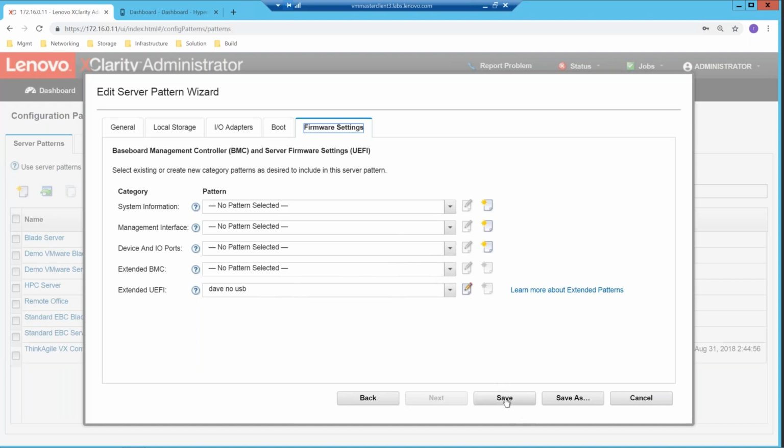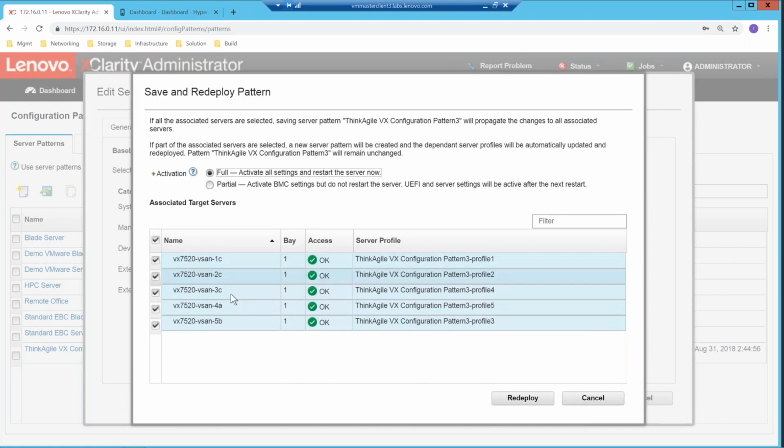But the key new feature is that now when I go to actually save this, it's going to pop up and ask me, okay, which systems do you want to actually impact with this change? In this case, perhaps I have some systems that are secure in my data center somewhere. I don't need to turn off my USB ports, but I have a couple of these systems which are in a less secure environment, so I do want to impact the change on that. When I say redeploy, not to get too much into the weeds, but for those that know how this works, what it's actually going to do is create another pattern.